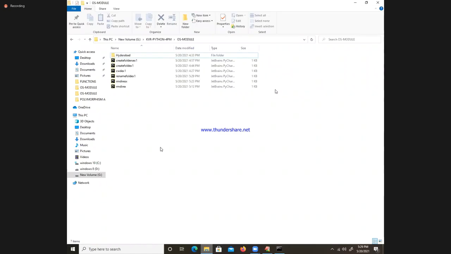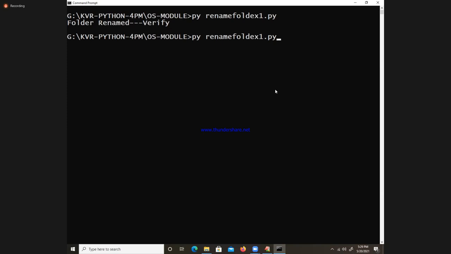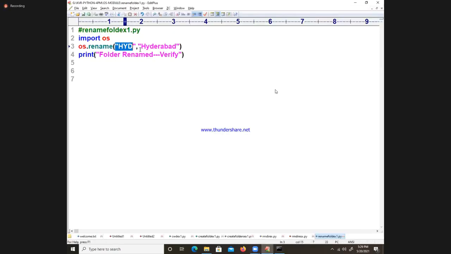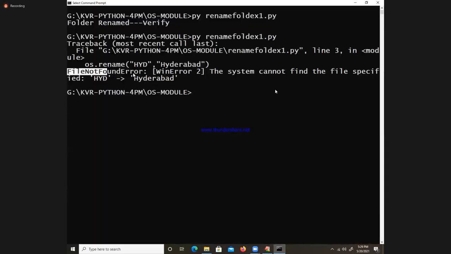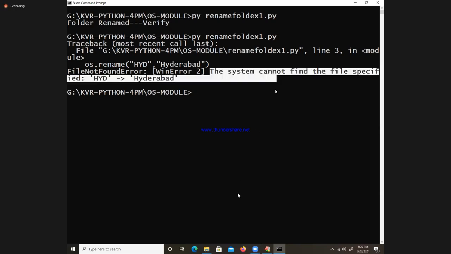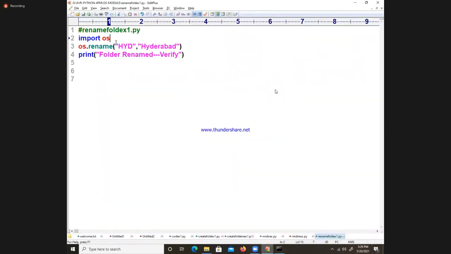So go to the place of this and see in the OS module that Hyderabad is changed automatically. Now try to execute again. Will you find this HYD? No, sir. See what is happening? File not found error. File not found error means the system cannot find the file specified. That is nothing but you need to handle the exception. See how to handle the exception.